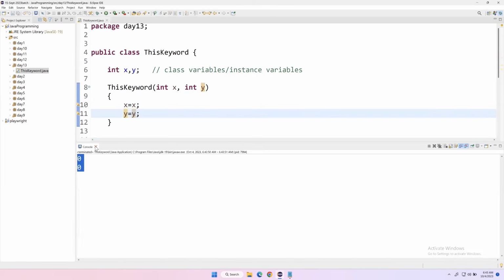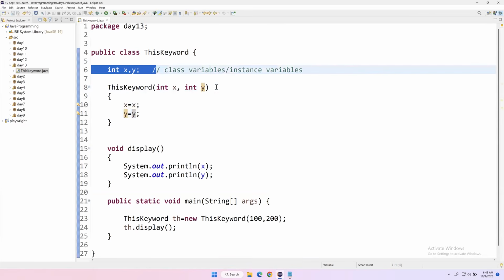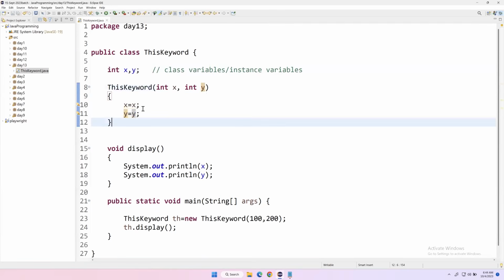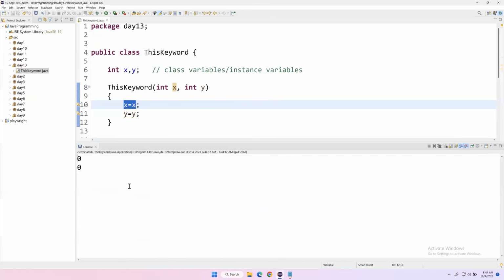So why is it giving 0, 0? Here we are using the same names for local variables and class variables, and internally we are assigning this X value into X, Y value into Y. When you do this, it will not throw any error. It will run the program. There is no syntax error, nothing, but you will get incorrect output. These types of errors are called logical errors.